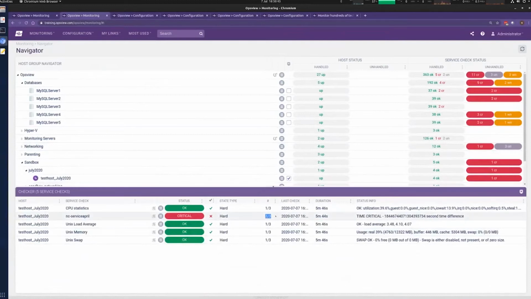So when this was on check 2 of 3, this was just rechecking to make sure this really was down. And now it's got to check 3 of 3. It knows that there is a critical issue, that this time is hugely out of sync, and someone needs to go and check the system clock. And as soon as they do that, this check will go green again.